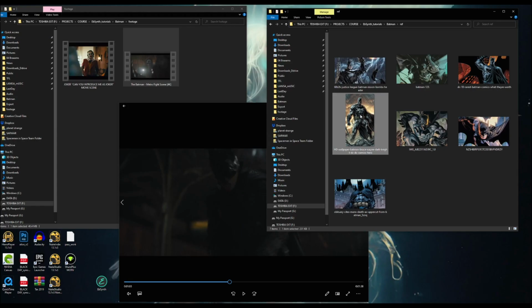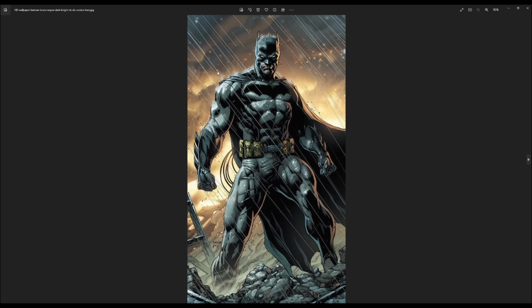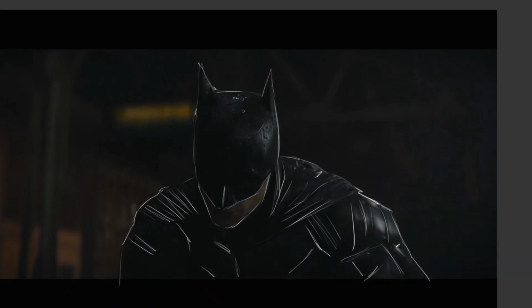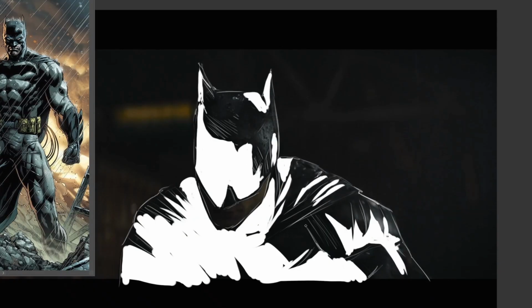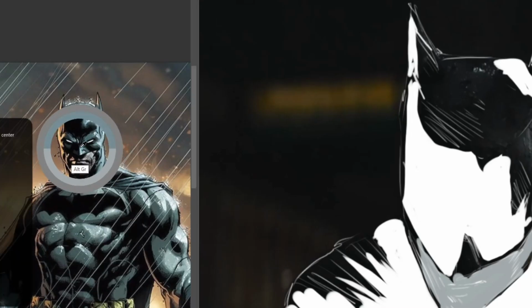Before starting to paint, let's go get some reference pictures of the Batman DC comic. Now we can start by painting the outline of the Batman. Underneath this layer, let's add the colors by color picking it from the reference picture we gathered.